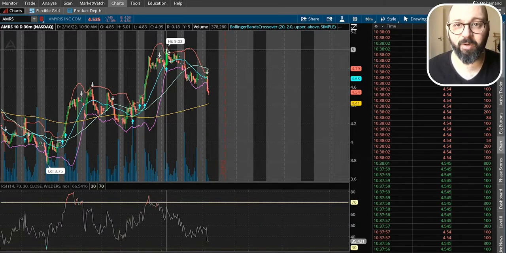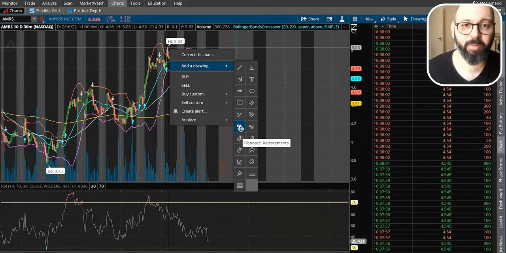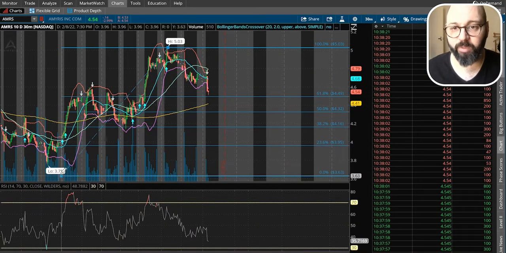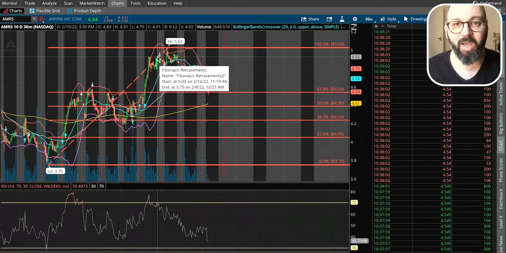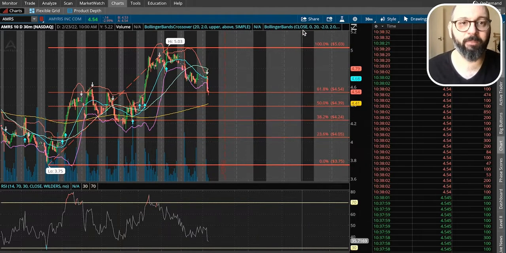So the first thing I do, and by the way, this is TD Ameritrade's Thinkorswim software, is I go right to the top, the most recent high, which is $5.03. I right click, add drawing, and I go down to this percentage sign, which is Fibonacci retracements. Click on it, and then you drag it to the most recent low, which is 3.75. Click on it, and it drops. Now these become these Fibonacci retracements, 61.8, 50%, 38.2. These Fibonacci retracements become support or resistance lines for you as a trader.